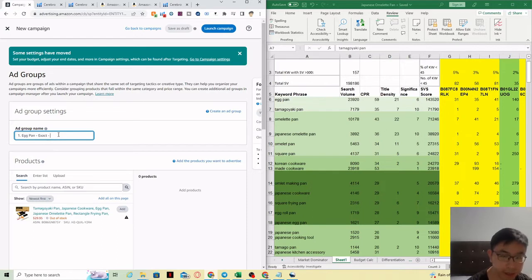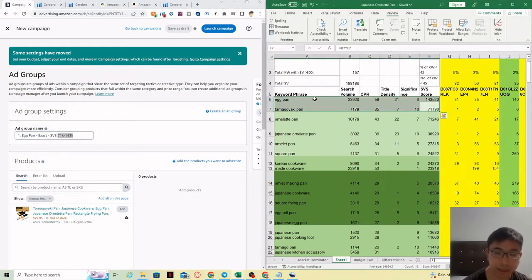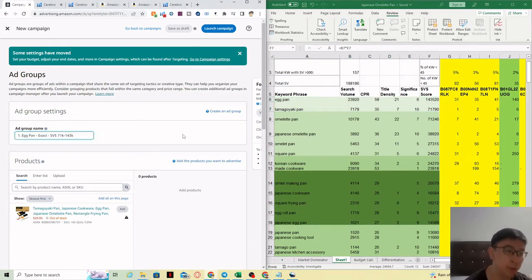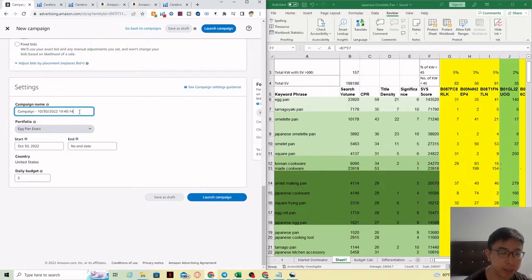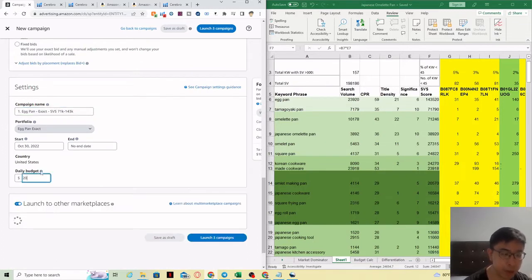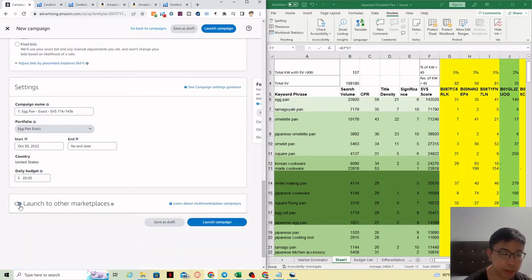Now, for my final details, I will classify them according to SVS score. So this is 71,000, roughly around this much to 143k. So there's a certain identifier for me to track. This campaign literally means these keywords here. As you go down, you begin to find that this detail is very helpful for maintaining the proper structure of your campaigns. So I also copy this same name into the campaign name. Daily budget to $20. I'm not going to launch the other marketplace for this.